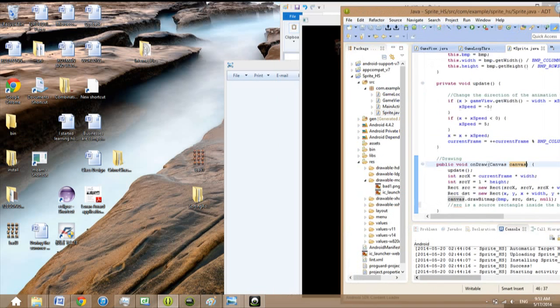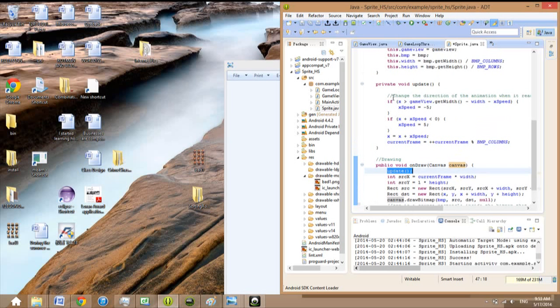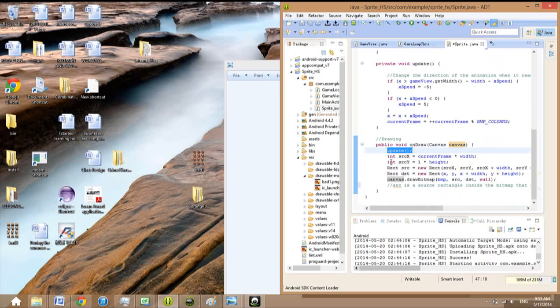Sorry, I'm stuttering because I'm just so excited about this. But this takes care of the updating and the looping of the animation. So we start with update, which leads to here. It updates the direction, and then it goes to update the animation frame.